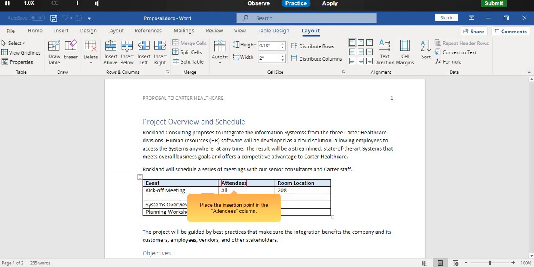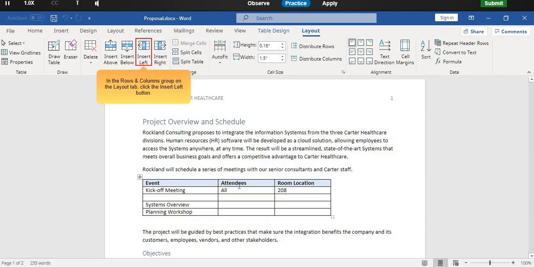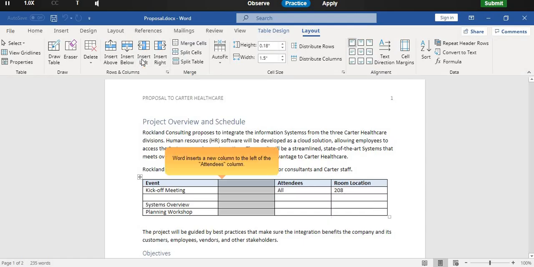Place the insertion point in the Attendees column. In the Rows and Columns group on the Layout tab, click the Insert Left button. Word inserts a new column to the left of the Attendees column.